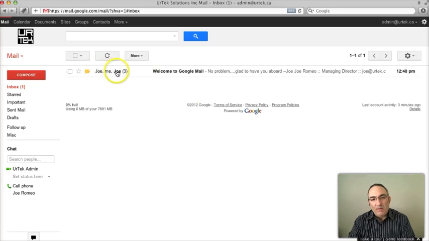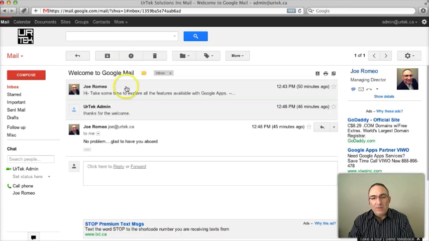As I click on one of the items, what I will see looks a little bit different to most of the users out there. Google Mail separates emails into what are called conversation threads. This makes it a whole lot easier to organize your emails because each of the emails lives within almost a grouping. So there's really three emails here.